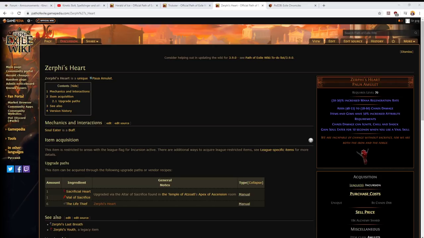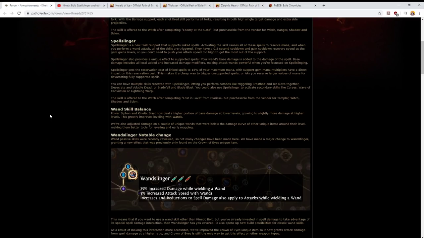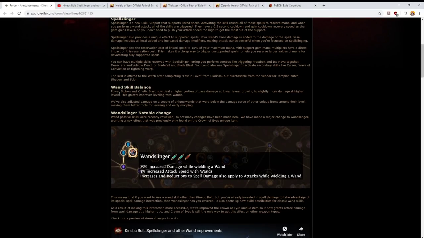The last thing to discuss is that there are some minor numerical changes to some of the familiar wand skills. So here in this one skill balance section, Power Siphon and Kinetic Blast now deal a higher portion of base damage at lower levels, growing to slightly more damage at higher levels. So essentially, this is a small buff to endgame players using Power Siphon and Kinetic Blast, but it's a huge buff at low levels. And at low levels, this is really important. To be honest, these skills suck at low level.